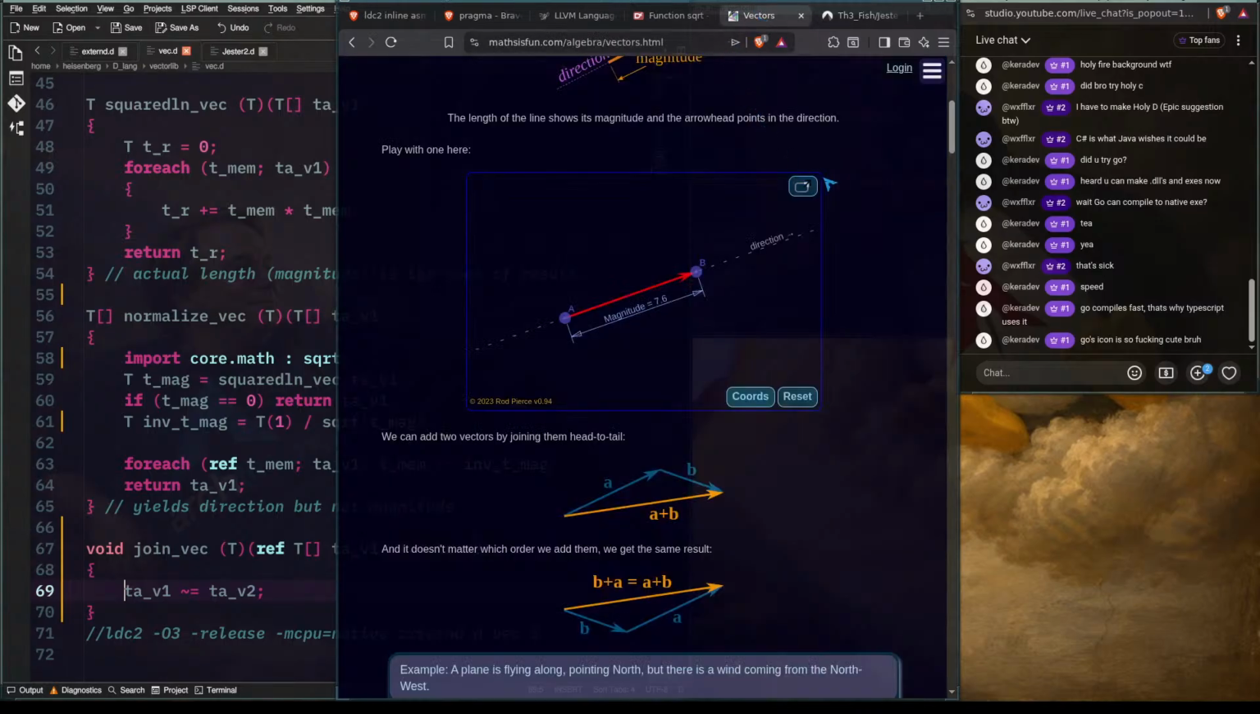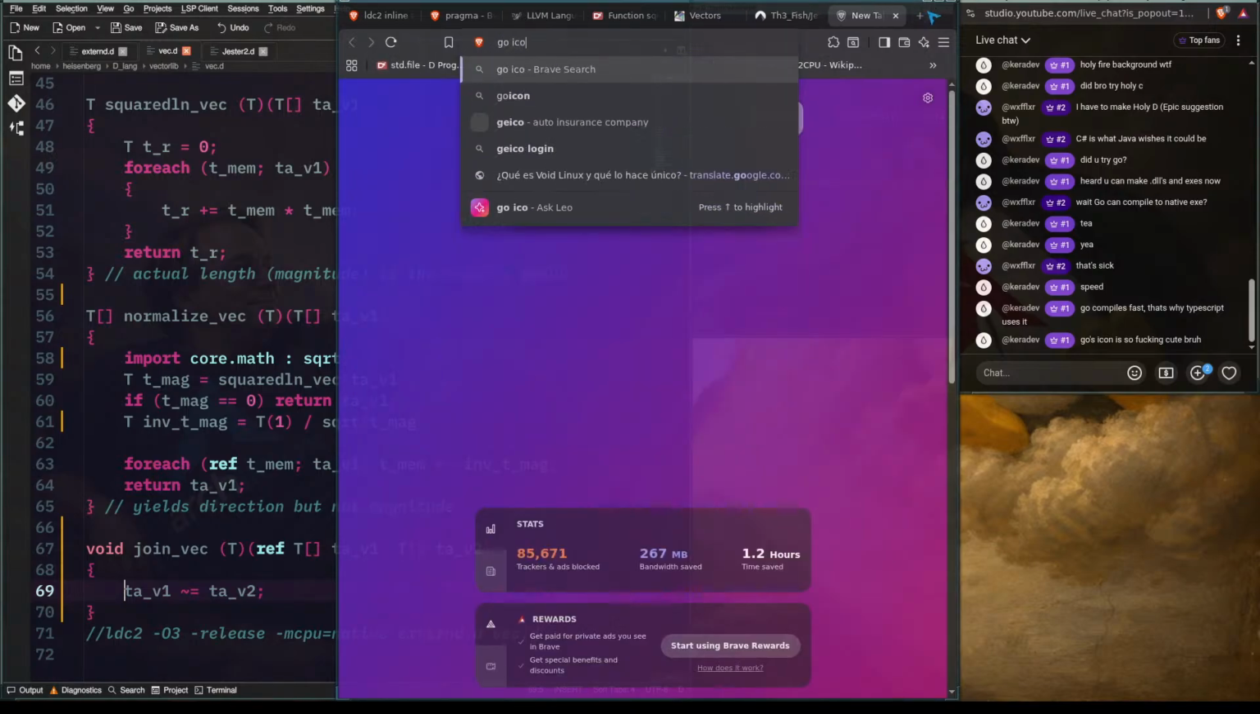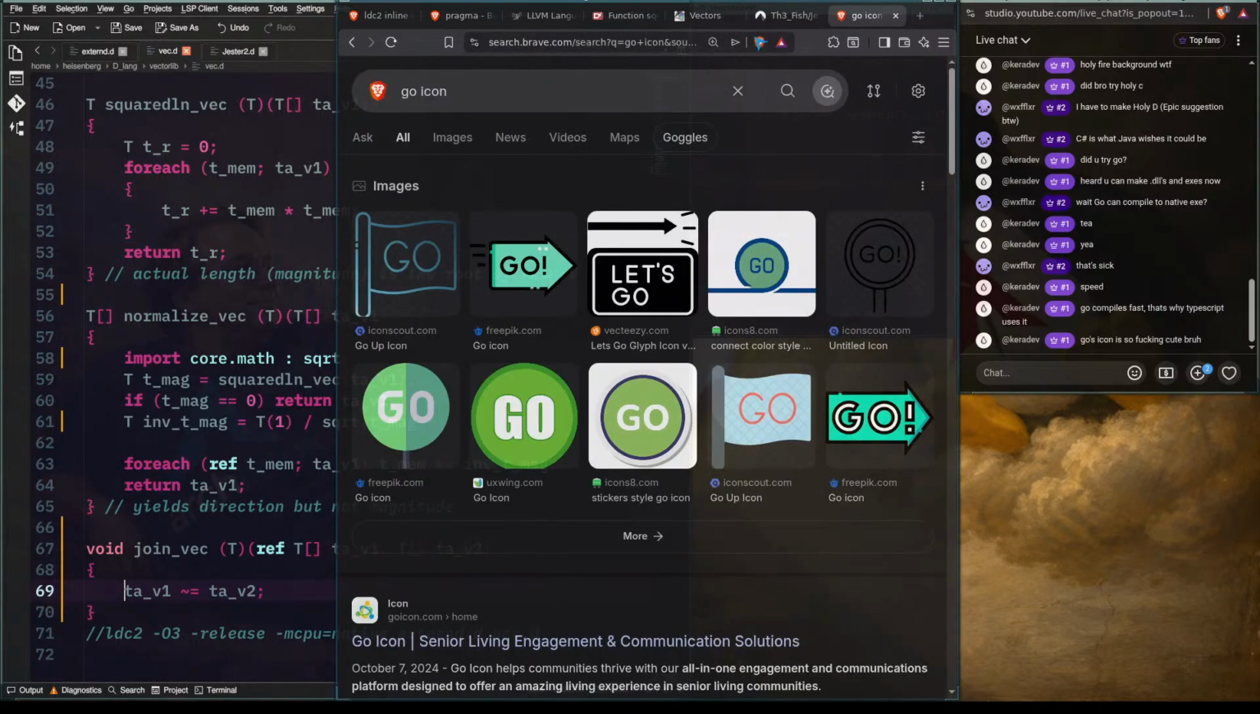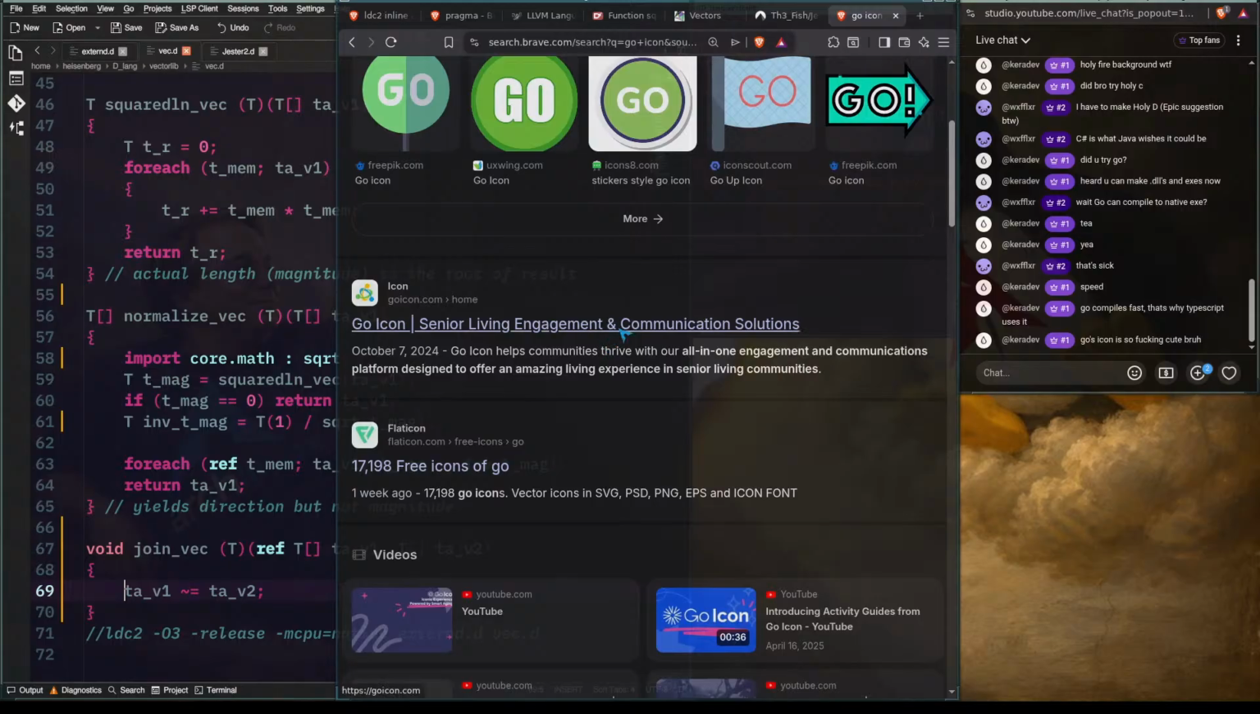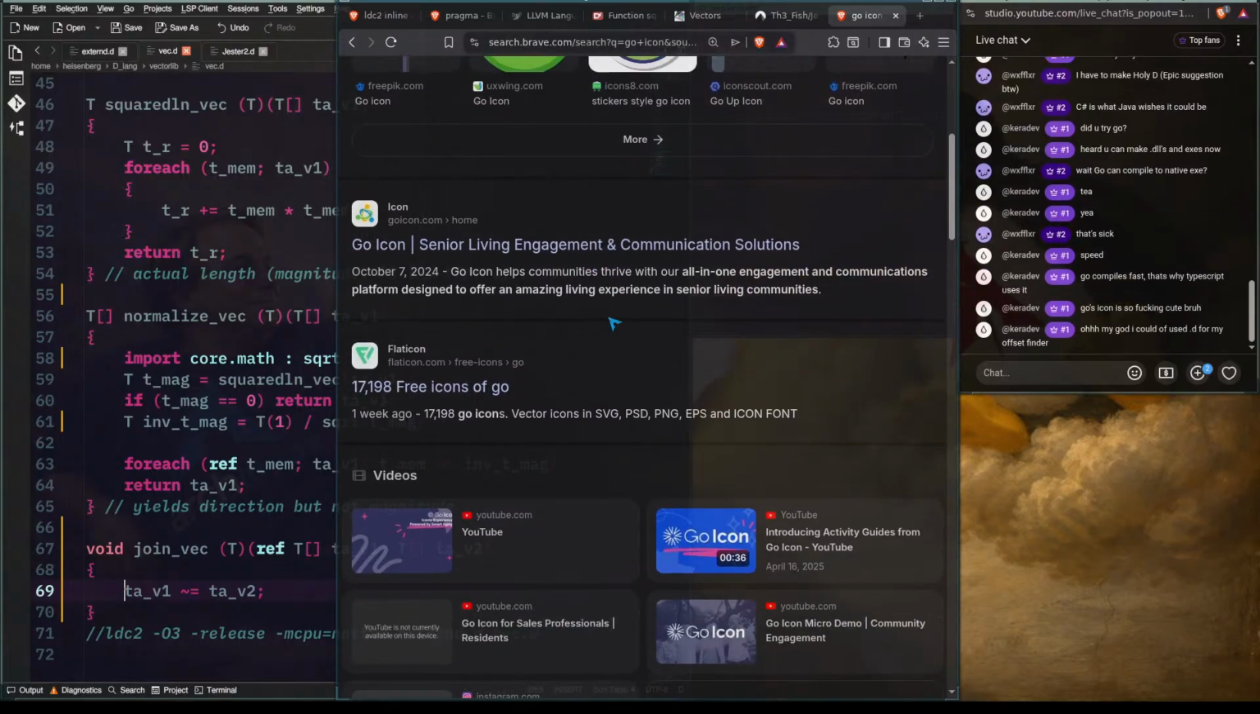Go's icon is so cute, bro. Flat icon. 171998 3 icons of Go.